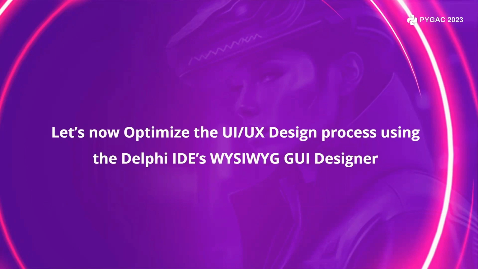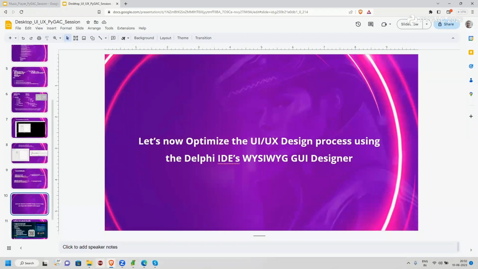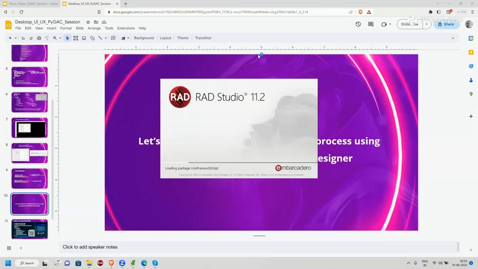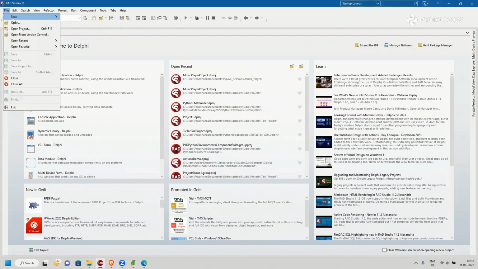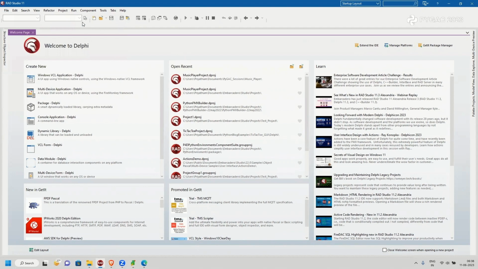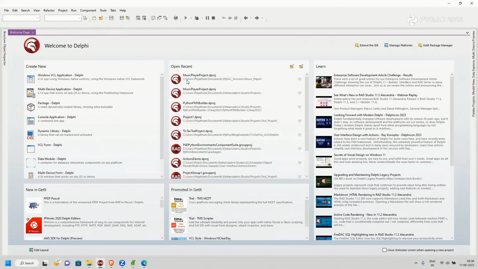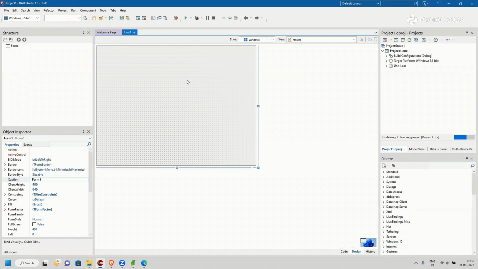So we shall now go ahead and optimize this using the Delphi IDE. Let me just open the Delphi IDE now. And there we go, the IDE is opened. So now let's create a new project, which is a multi-device application, a blank application, to get us started with the designing of our to-do GUI application.